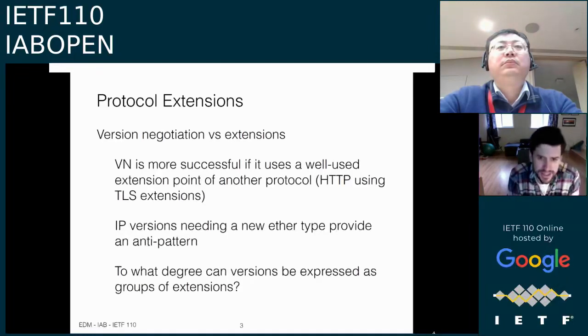And so we were noting that actually some of the most successful cases of this is when a protocol has this version negotiation in some other protocol's extension point. For example, HTTP using the ALPN, which is just a TLS extension, which is a very well greased and well understood extension point.